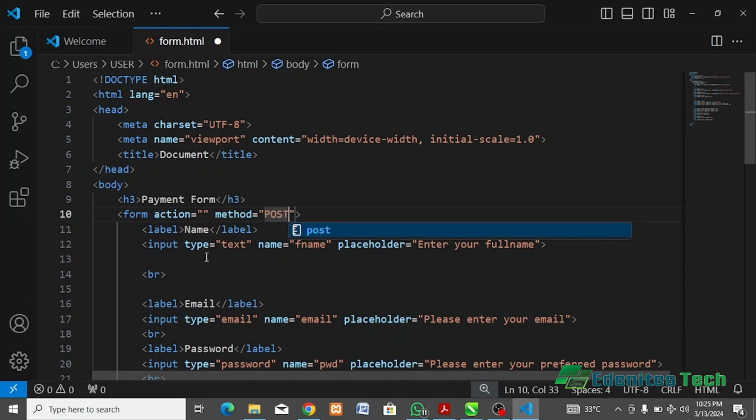The post can either be in capital letters, meaning uppercase, or in lowercase. So the case doesn't matter. Same thing with the get method of processing. So we still have another attribute known as encryption type.